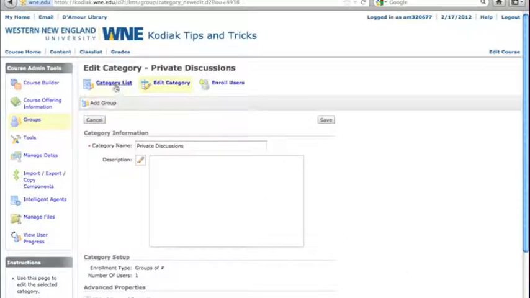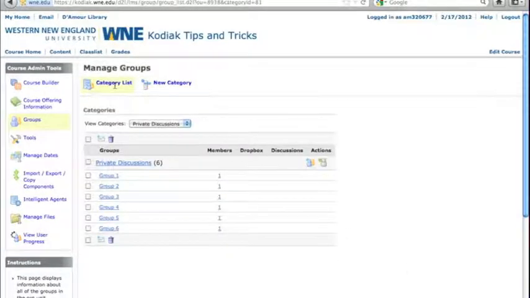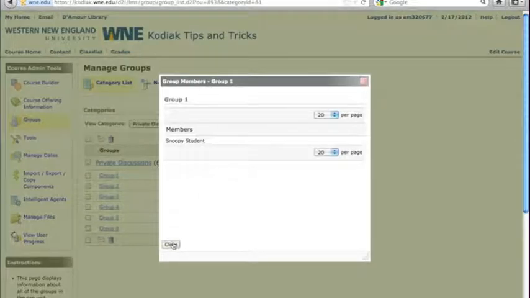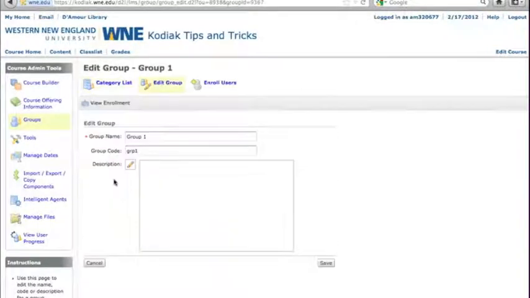If I go back to the category list, you see now I have a category which is Private Discussions with 6 groups in it. The individual groups each have a member, and I'm going to rename the groups so that the name of the group reflects the member. So that's going to take a moment. So this one is the Snoopy group.